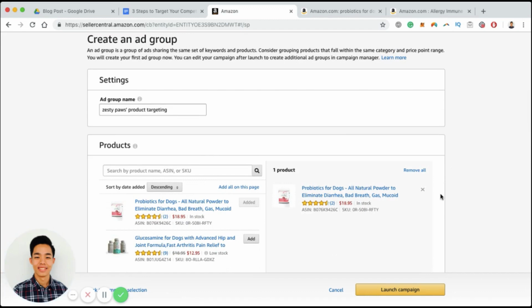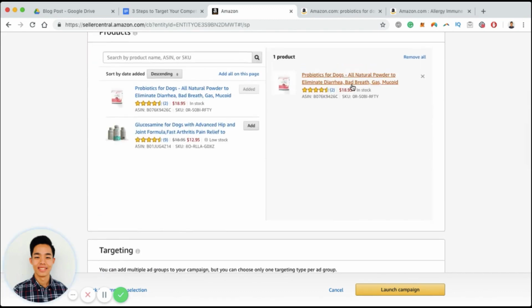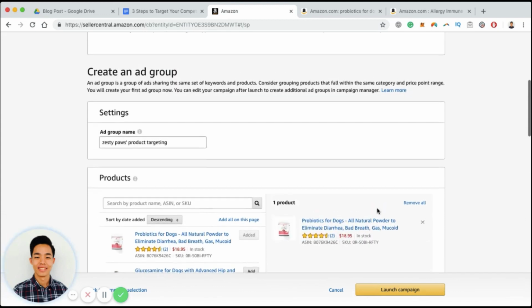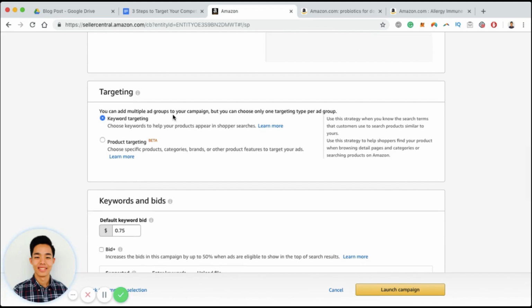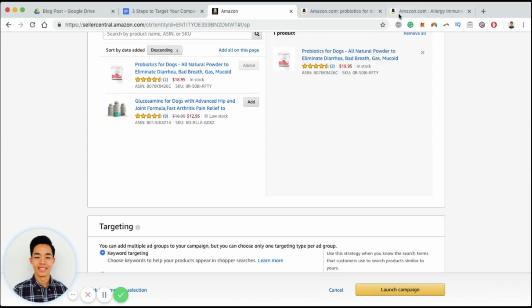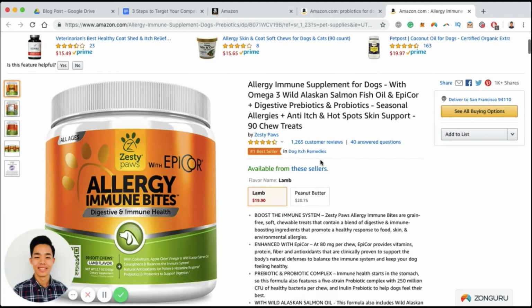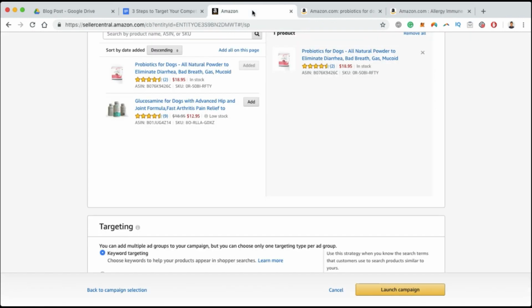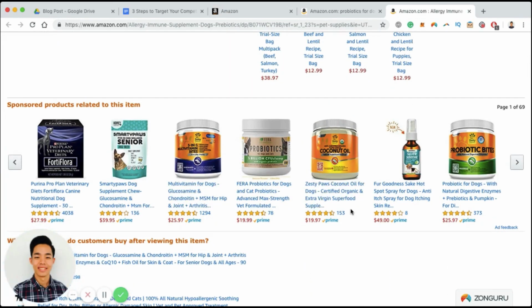So you can choose, say you have multiple products that are similar, say probiotics for dogs, you have 2 ounces, 4 ounces, you can select the same as long as it's the same product. But you don't want to select, say, glucosamine, because you'll be irrelevant because you're targeting a probiotics for dogs supplement, and you don't want your glucosamine for dogs to be shown on this product listing right here. You can, but it's not highly recommended because you want to keep it consistent.